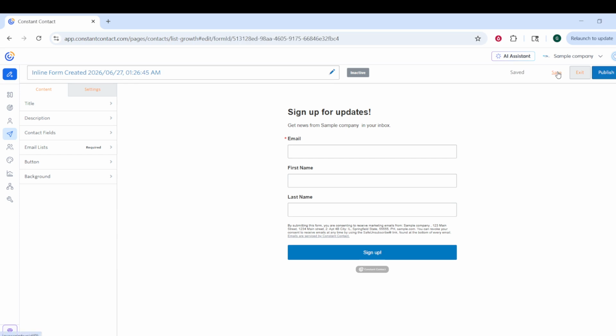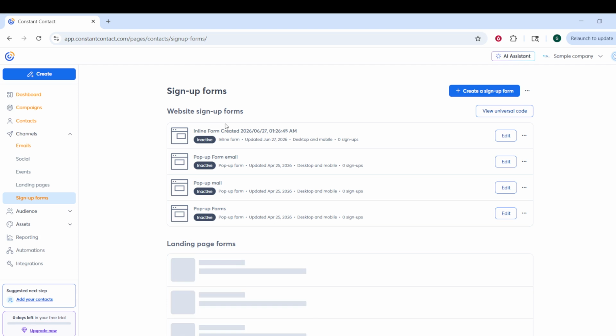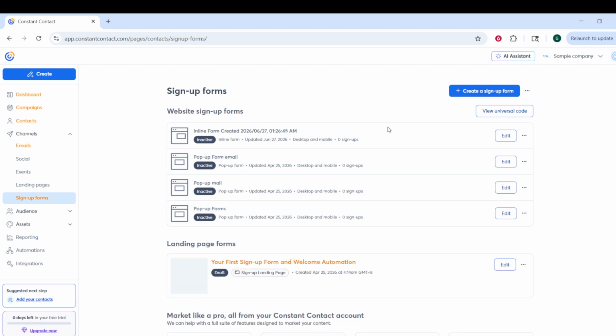Look for the Get Code option. When you click Get Code, Constant Contact will show you a code snippet that can be added to your site. Copy the universal code snippet. This snippet is what allows Constant Contact to connect the form on your website with your Constant Contact account. Make sure you copy the full code exactly as it appears, without leaving out any characters at the beginning or end. Now move over to your HTML file.